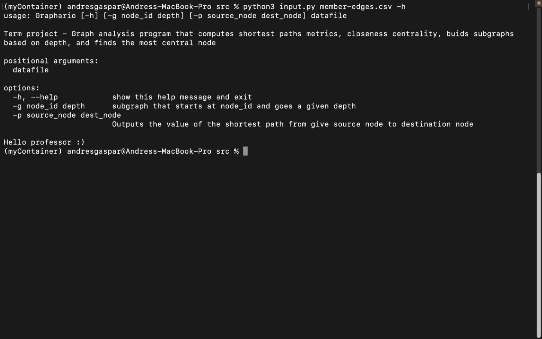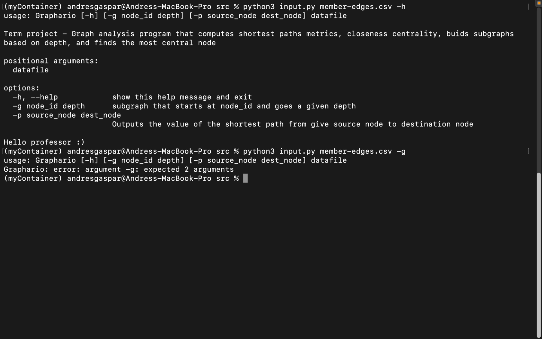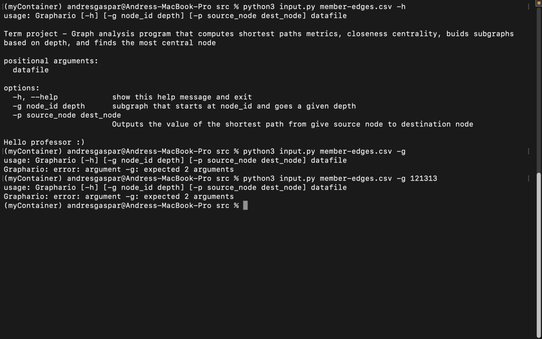If you enter -g only, it will tell you that it expects 2 arguments. If you enter -g with only 1 argument, it's not going to crash, but it's going to give you an exception. So make sure to give it the right arguments, right?